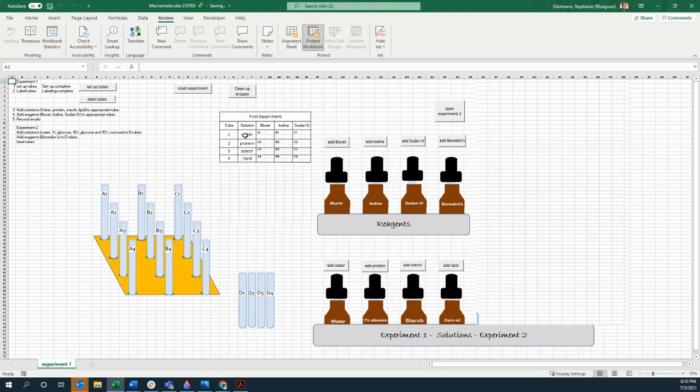And then you're going to have to add to those tubes. So you're going to have to add water in all the ones that are labeled 1, protein in all the ones labeled 2, starch, and lipid. And then you're going to add biuret in all the ones that are labeled A, iodine in all the ones that are labeled B, and Sudan 4 in all the ones that are labeled C.